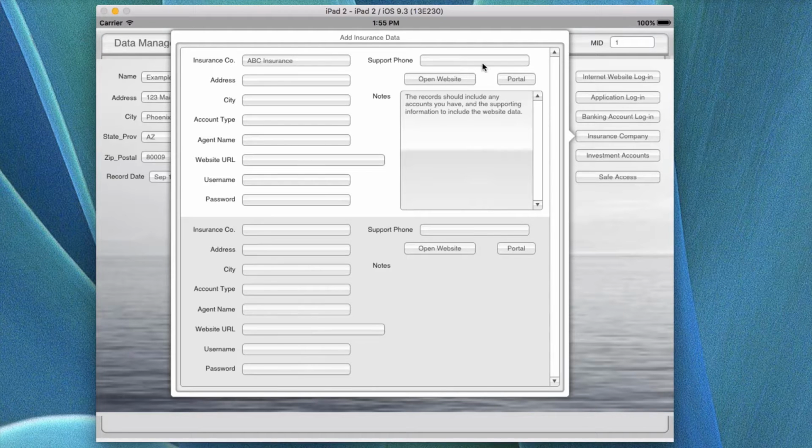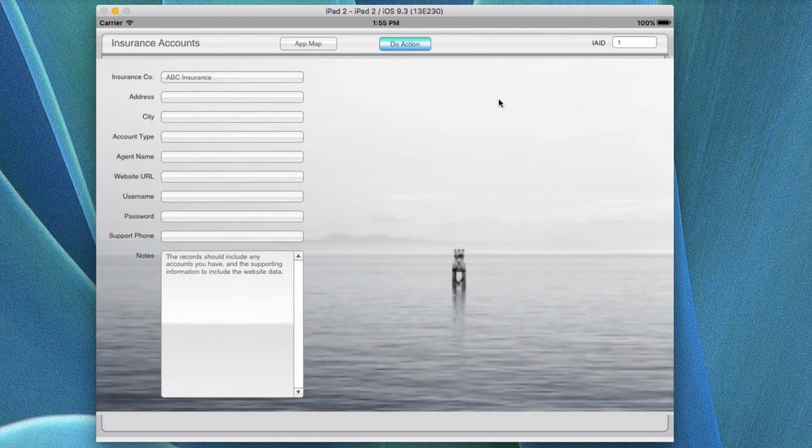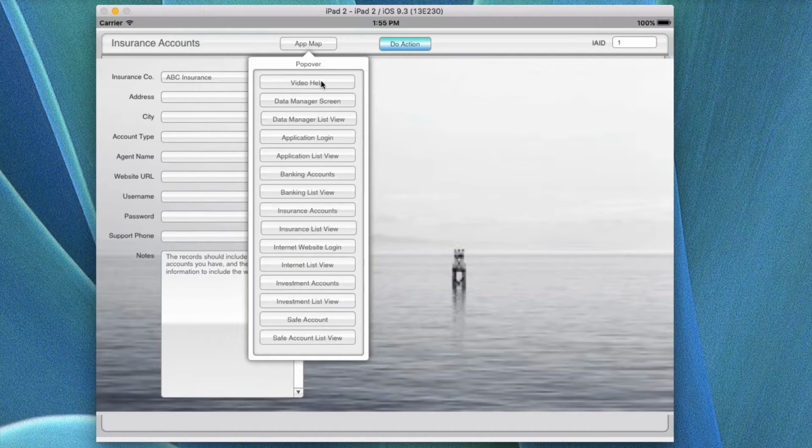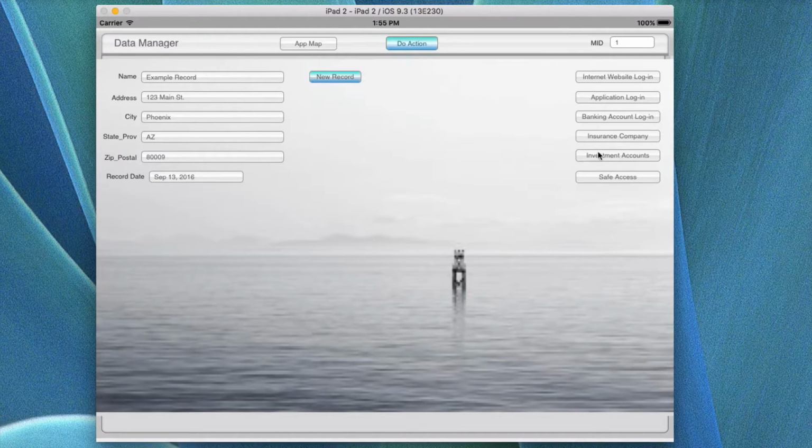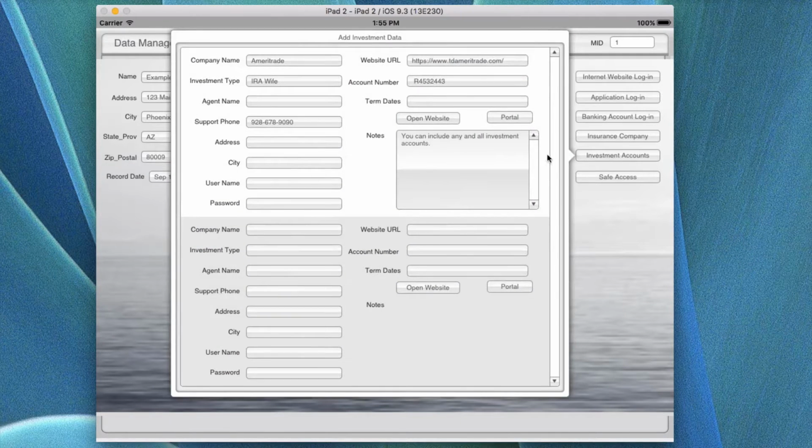Okay, in this case, support phone, and again the portal, slipping over to the portal. Not a lot of data in there. There's no reason for me to put a lot of data in when we're only using these for demonstration purposes. Okay, let's go to the next one, which is investments.